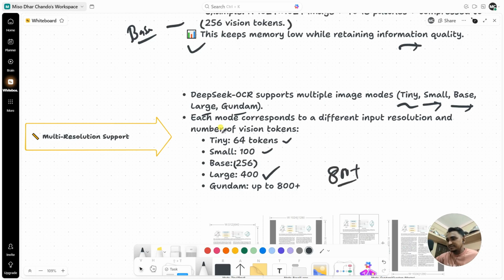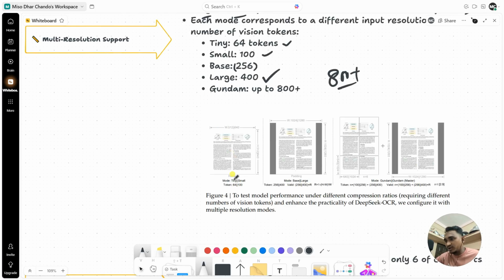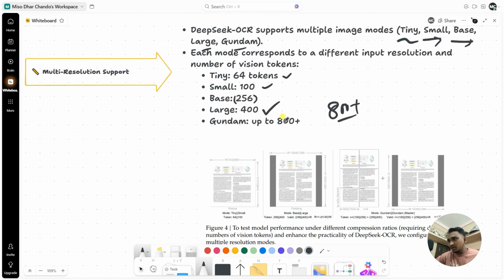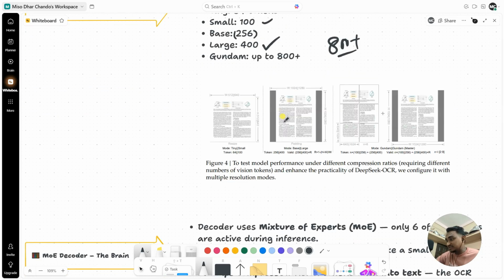Okay, so if I look at Figure 4, you can see the width and height for each model: Tiny is 64, Small is 100, Base is 256, and Large is 400, and the same thing here. I just took this snapshot from the paper, and you can easily read it from the paper.